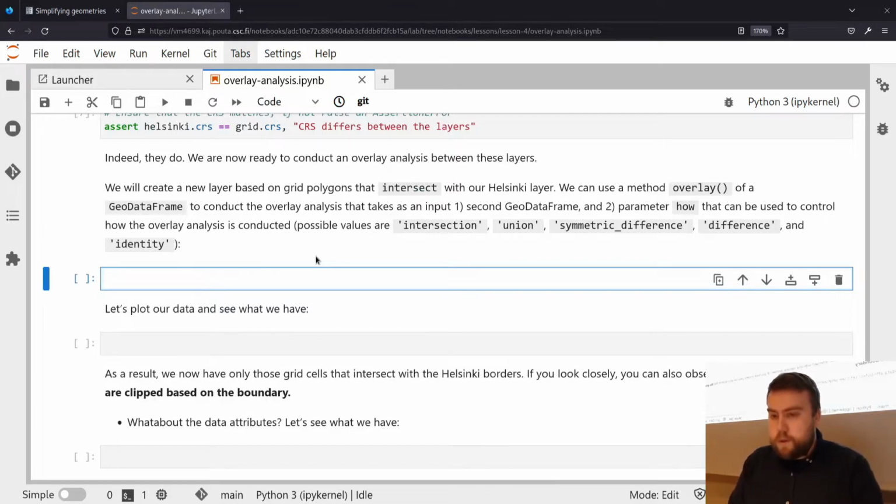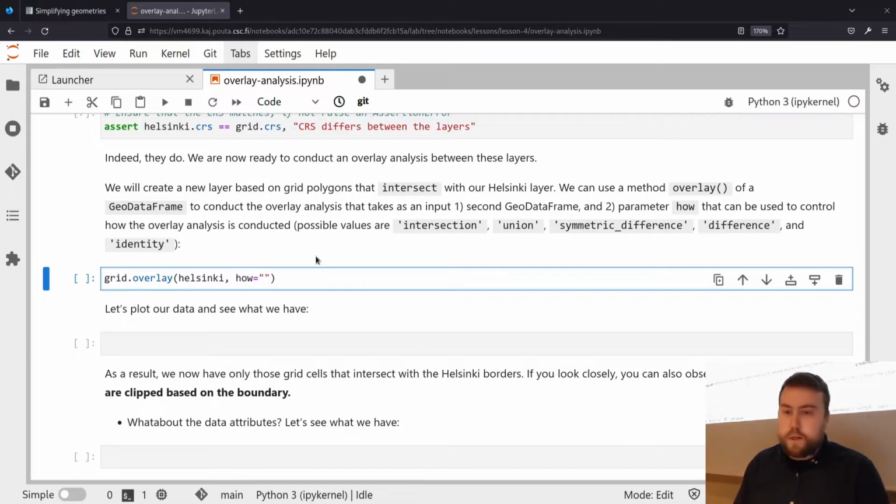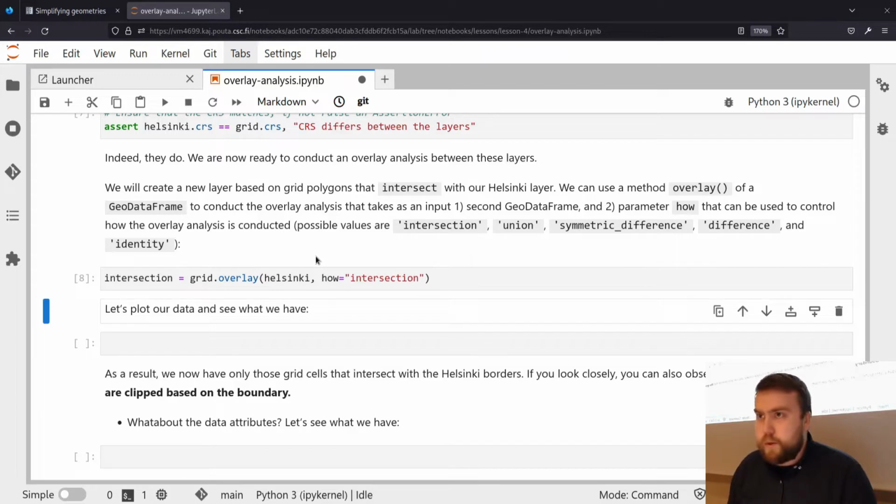We can start with our grid layer, and to do an overlay analysis, we use the overlay method. Within the parentheses, we provide the other data frame that we want to do the intersection against, so that will be our Helsinki data. Then, importantly, to define if we're doing an intersection or union, we use the how parameter, and within quotation marks we pass it intersection. All right, and then let's store that data in a new variable. Let's call it intersection. All right, so when we run this, we are doing our first overlay analysis.